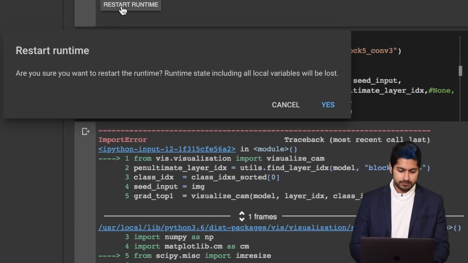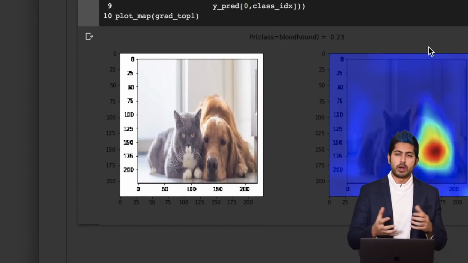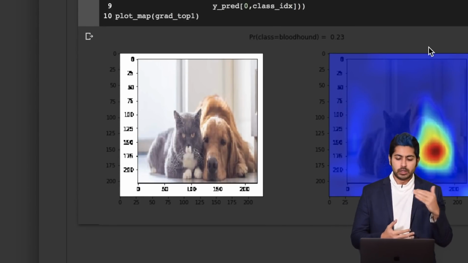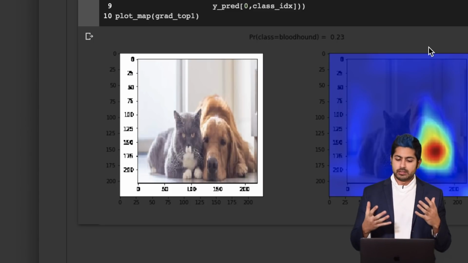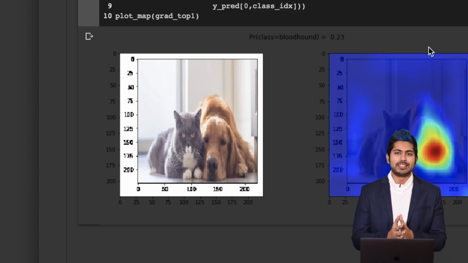All right, fine. And then once we plot it using matplotlib, we see that gradient class activation mapping overlaid over the original image, and it goes according to our prediction. It said Bloodhound was the most likely prediction, and that is what our class activation mapping shows.